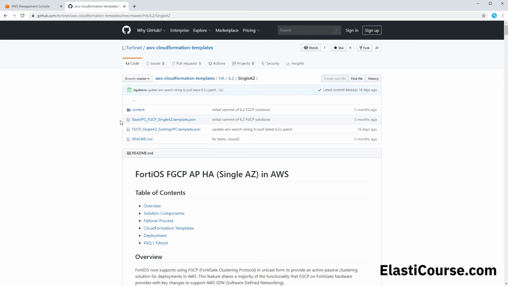And here we have 2 different JSON files for 2 different templates. We could either use an existing VPC, so we can create our VPC manually, create our subnets, create our internet gateway, do all the routing, and have the firewall just deploy the EC2 instance and configure the heartbeat in between. Or there is an option to deploy even the VPC and the subnets for you. But for this lab, we will create our own VPC so we can control everything our way.